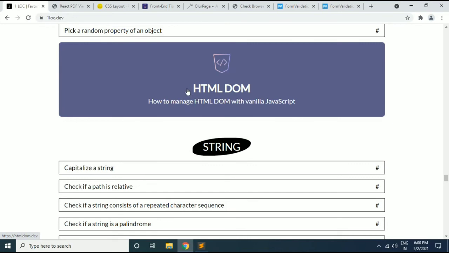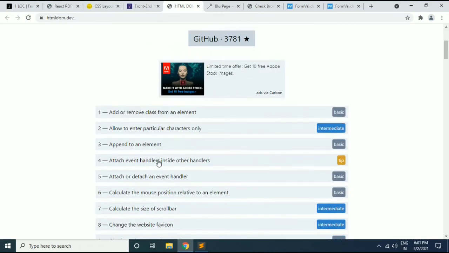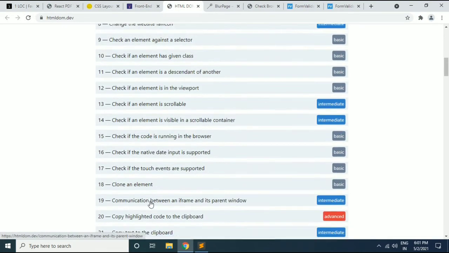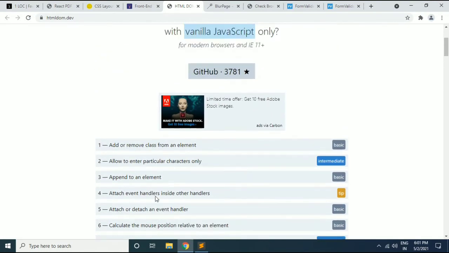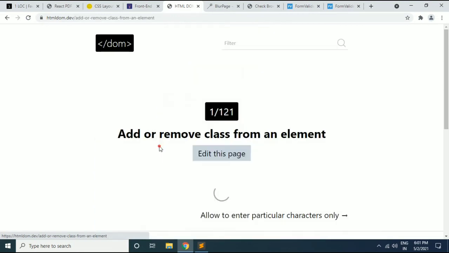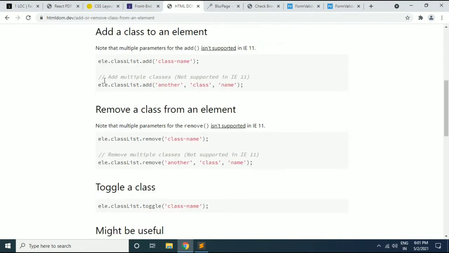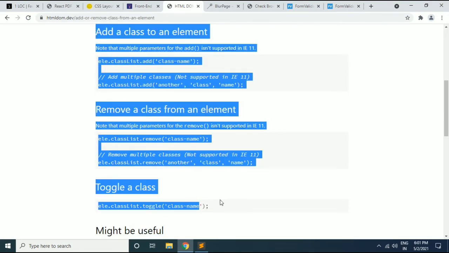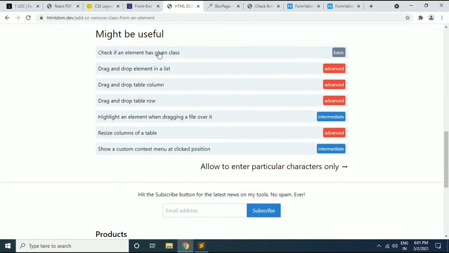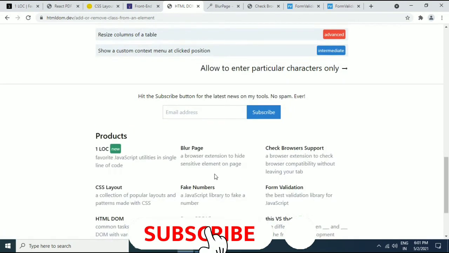Next utility is called HTML DOM, that is document object model. It will help you to manage the HTML document object model with vanilla JavaScript. To work with the DOM, you can see the list of code snippets they have given. For example, you want to add a class to a particular element or remove a class from a particular element. You can see here all details they have given. Like this, you can directly use it within your project.